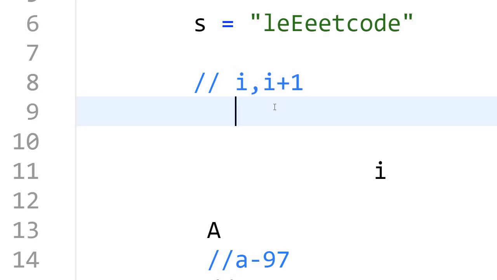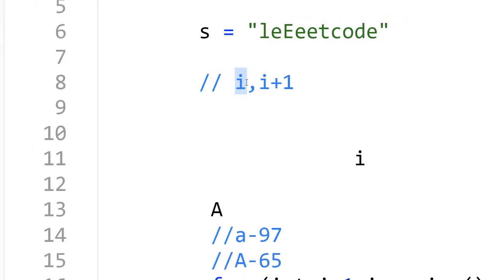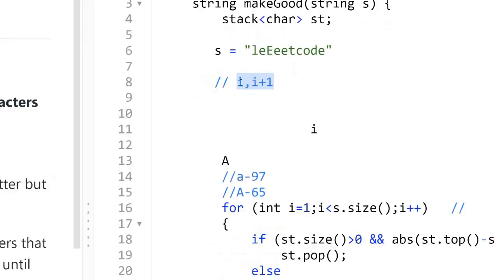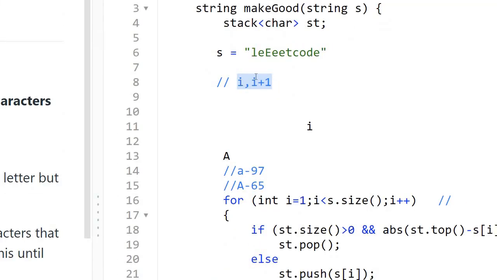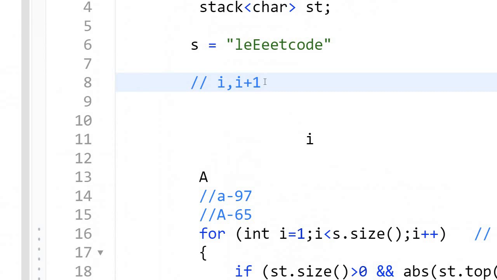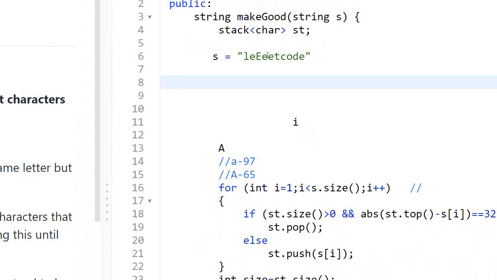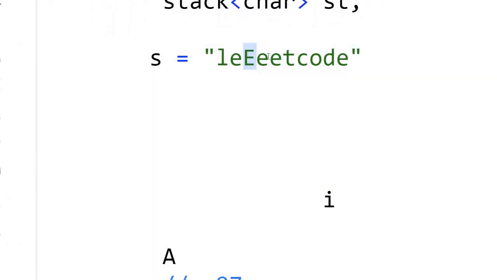Or what I can do is that I can stand at the index I plus 1 and I can check if the character at the index I is representing the same letter and they are of the different case, then these two violate the condition. So this is an important observation. Let's try to make this observation on this test case.